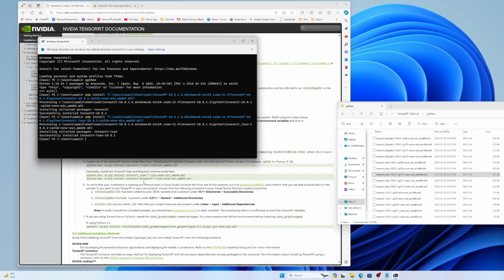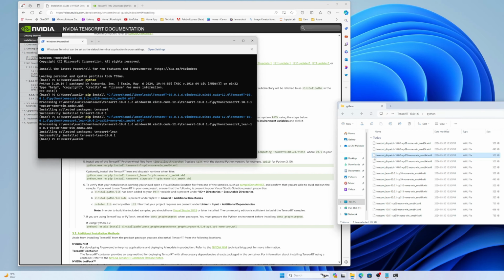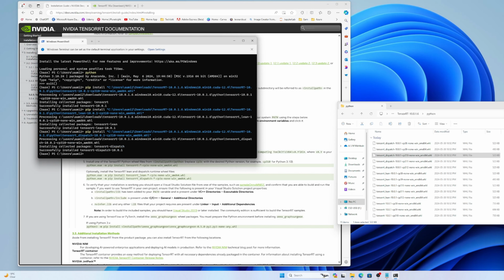The next one is TensorRT dispatch. Let's find the 3.10 option here, TensorRT dispatch CP310. We'll copy the path and the command is again pip install. Right click and install it.